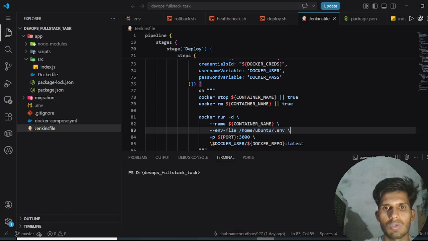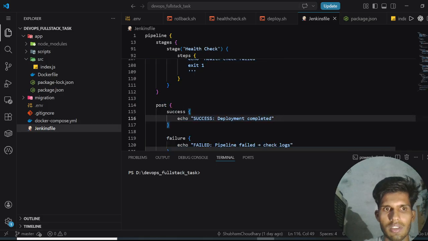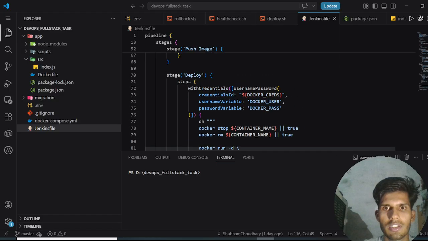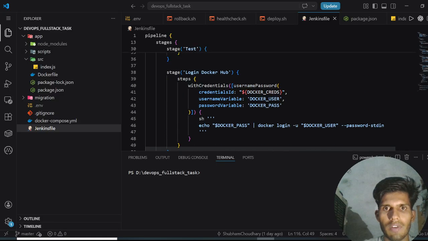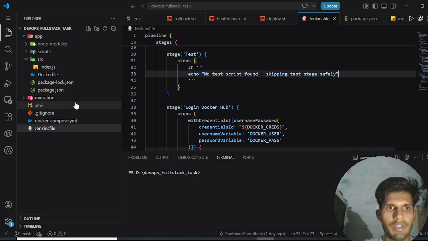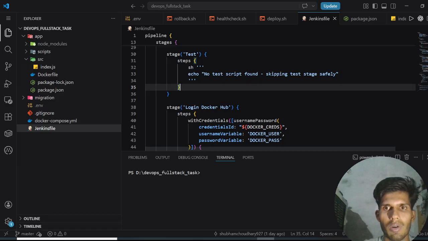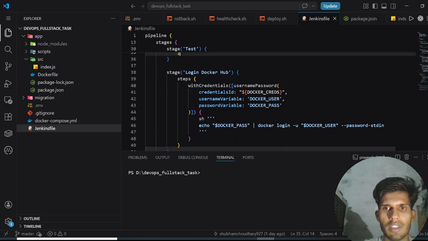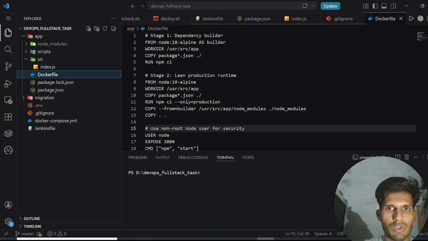Okay, so let's start. This is our application code. Okay, this is our application code. This is the Jenkinsfile for the CI/CD. Okay, this file is important for the DevOps engineering role, and every DevOps engineer must learn about Jenkins. Jenkins is an important role in the DevOps engineering part. Okay, so this is also the Dockerfile.